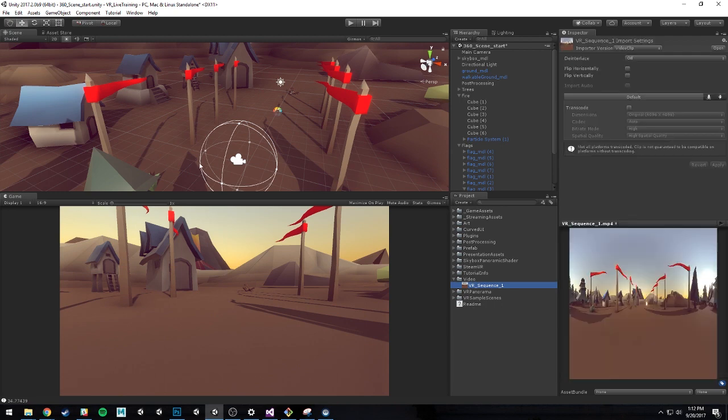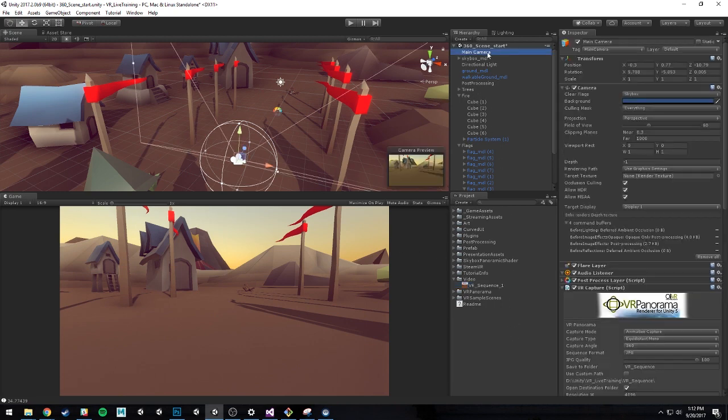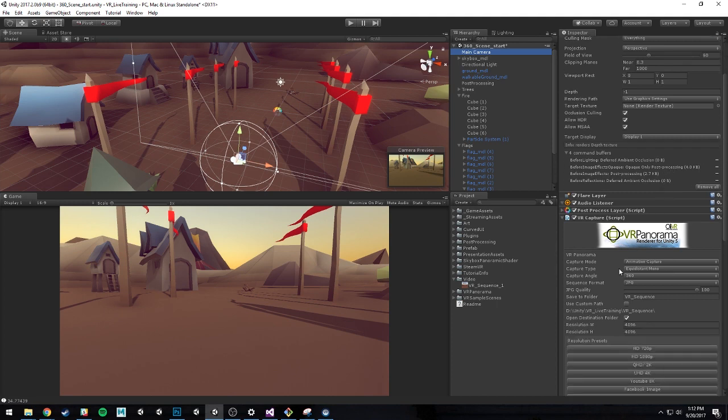One thing to keep in mind when capturing multiple videos is the current setup right now actually overwrites what you have here. So it's saving to the folder VR sequences, and it's going to be named the same thing. So if you want to save that, you need to make sure to grab it before you do another render.